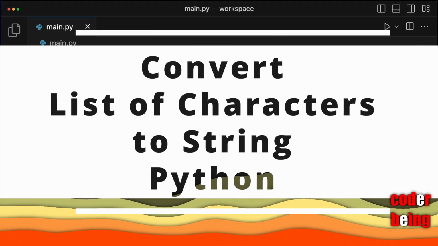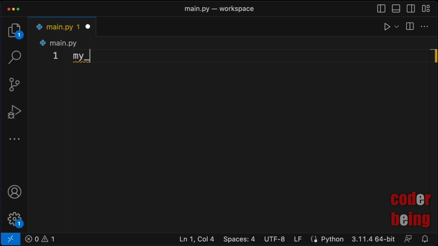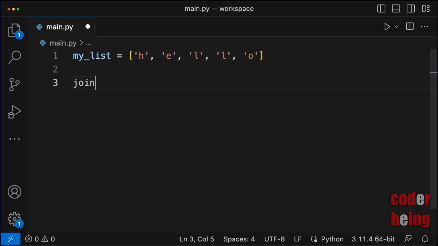How to convert a list of characters to a string in Python. Take a list of characters in my list, say H, E, L, L, O. To convert this list of characters to a string value, use the string join method.